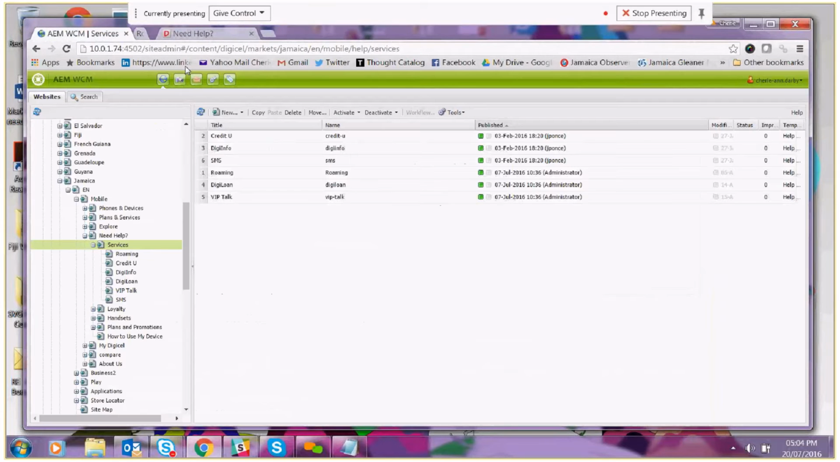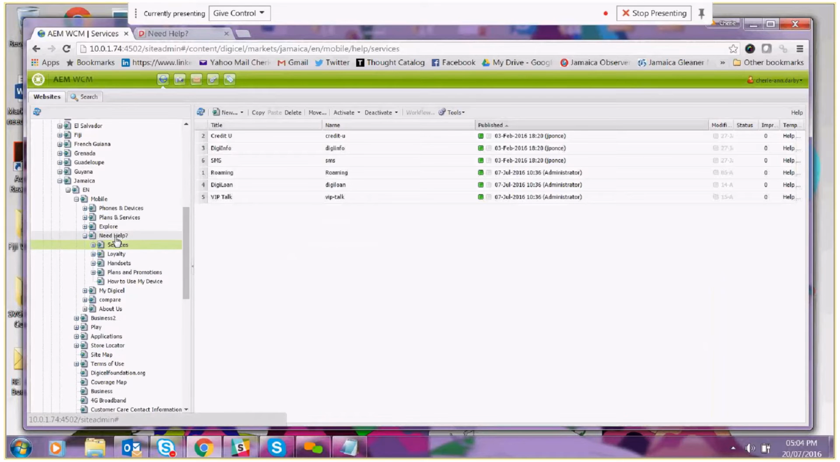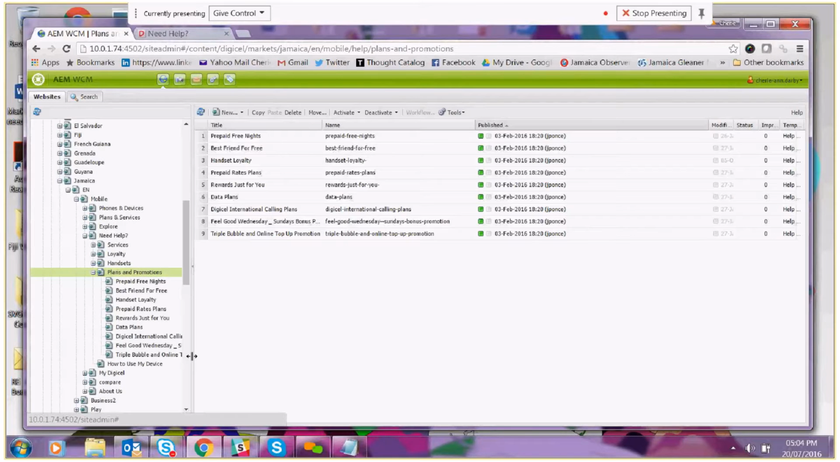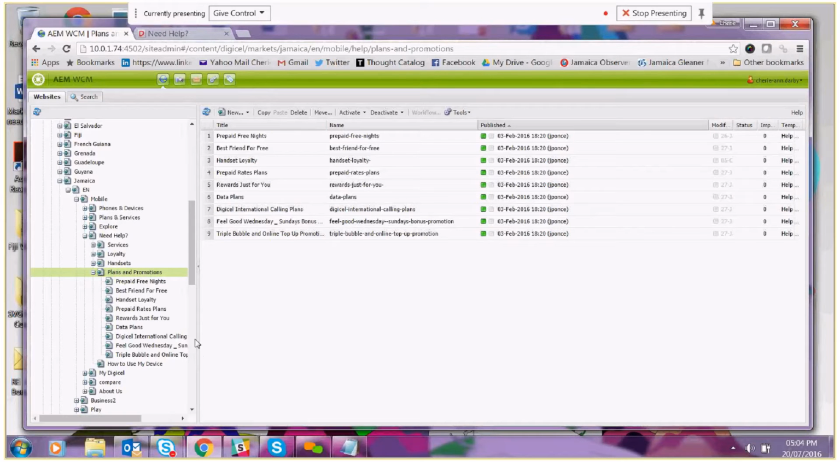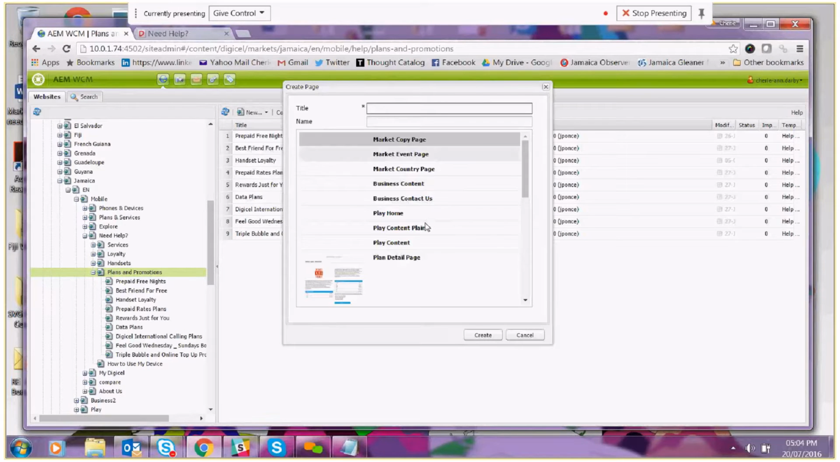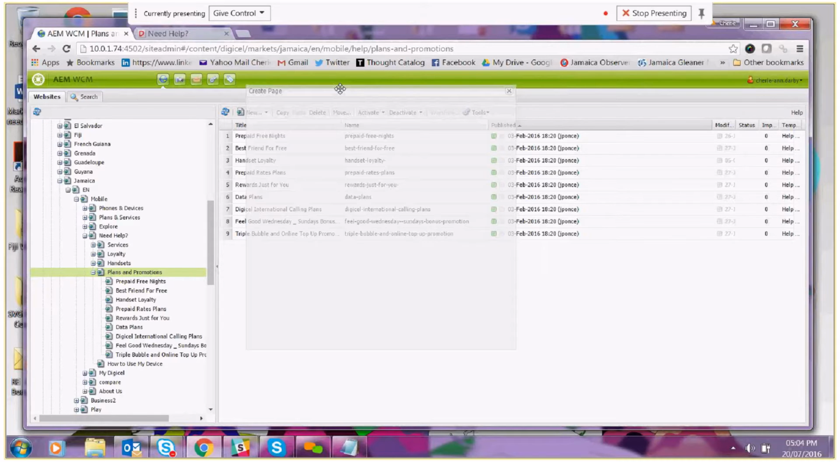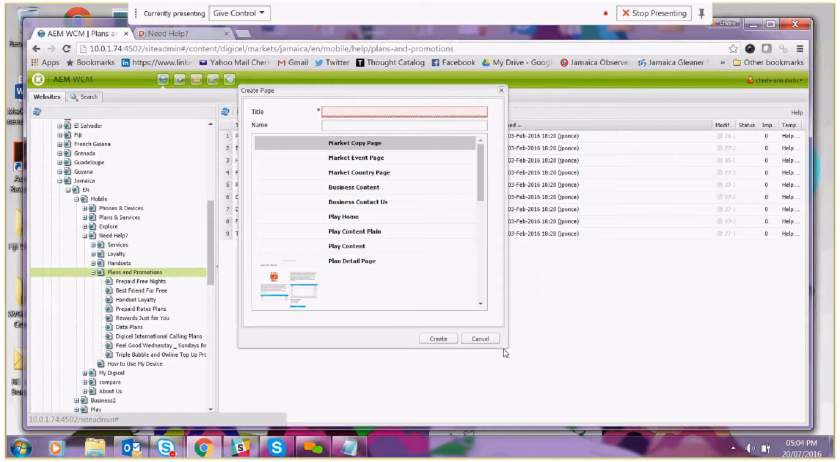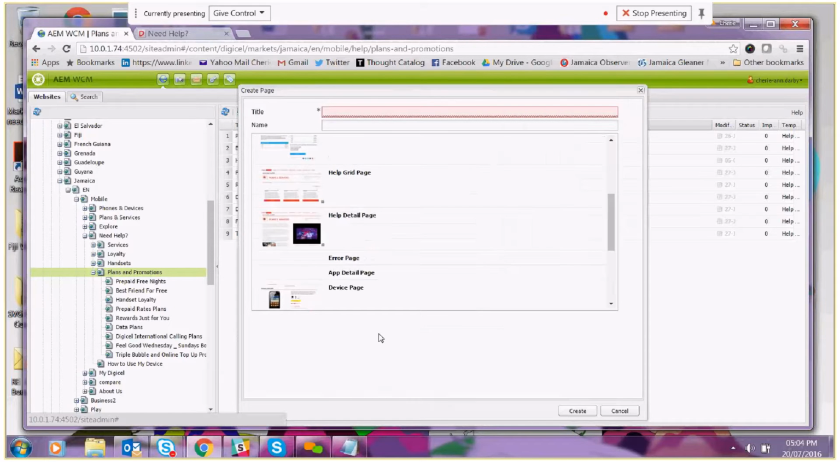So let's create a new FAQ. I want to create a new FAQ under plans and promotions, okay? Let's say that I want to do a bring the beat FAQ. So I'm going to do new page. Now, can someone please tell me what template I should use to do this page? So I'm waiting for someone to tell me.